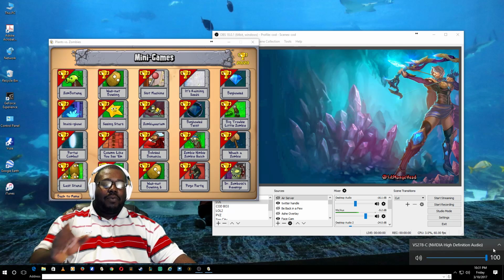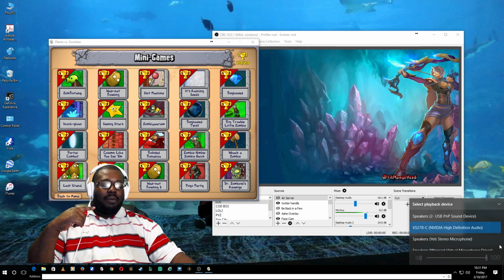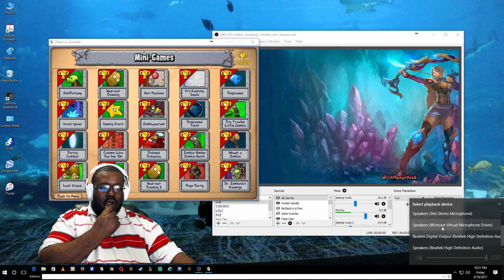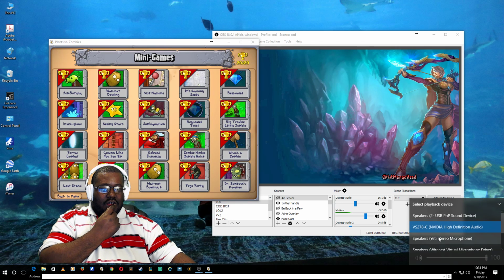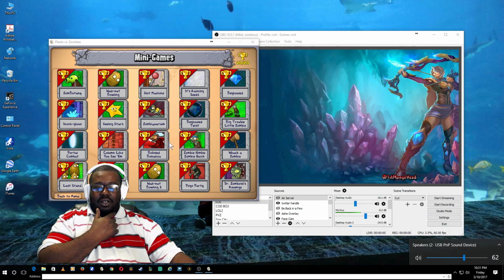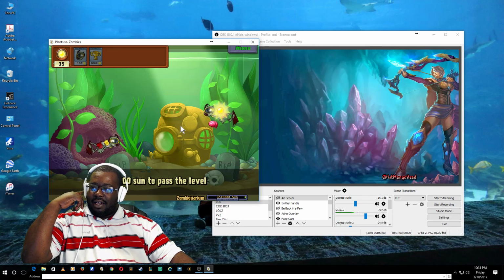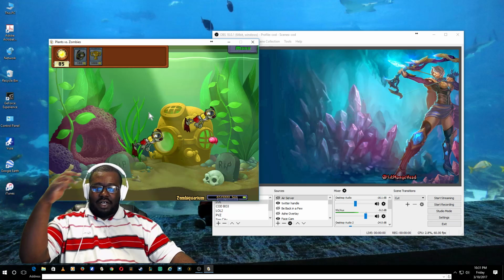So that's where the computer is picking up its sound. That's why I can't hear nothing in my headphones. So I'm going to switch it to, I believe it's, there it is. Speakers USB 2 plug and play sound device. So now let me see. Yes, now I can hear something in my head. Okay. So now I can hear what you guys are hearing.